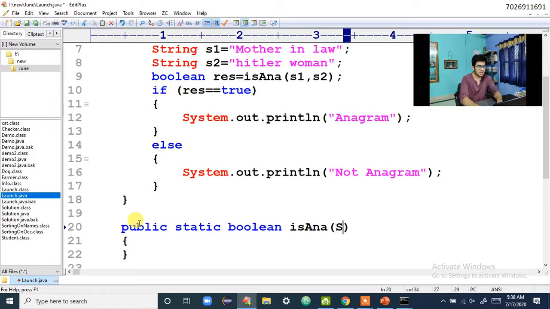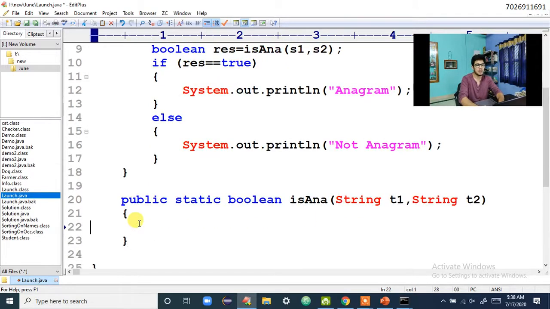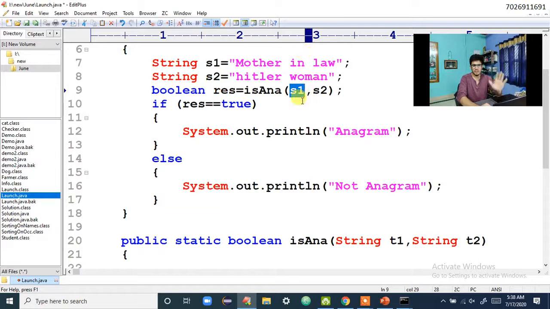So I'll write string t1 comma string t2. It will accept two strings. Now you are getting confused: should you write s1 or t1? It's no problem. Tell me, in s1 is there any string, or is s1 a reference of a string? Don't you think s1 is containing the reference? That's what I told you every time. An array variable is containing the reference, and s is containing the reference of an object.